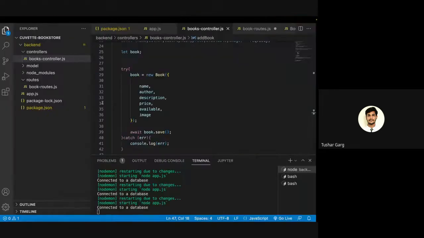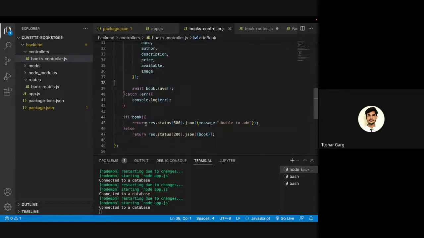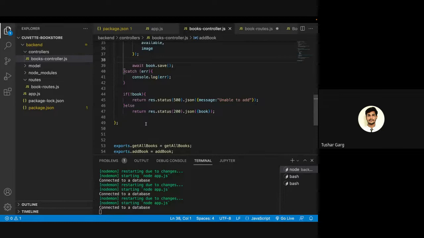Await book.save. Saving it, and if an error is thrown, or if the book is empty, then return 500 with the message unable to add. Otherwise, the status should be 201 with a message, because created is 201. The name is add book.